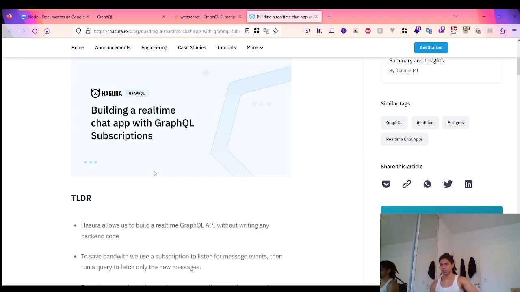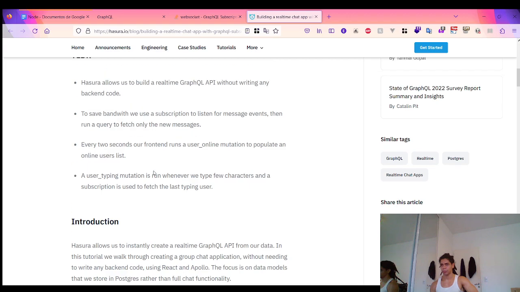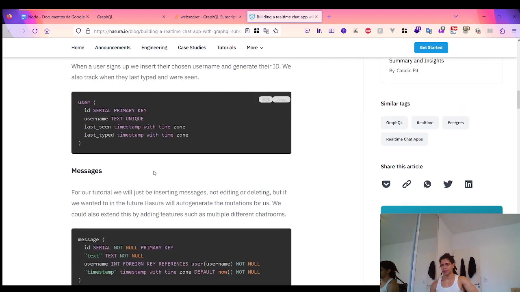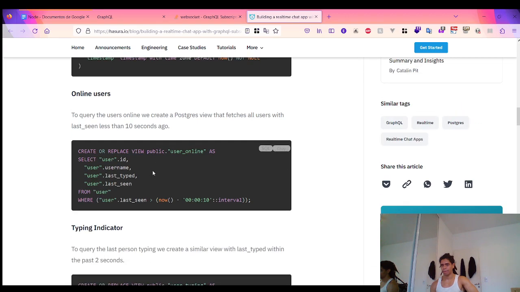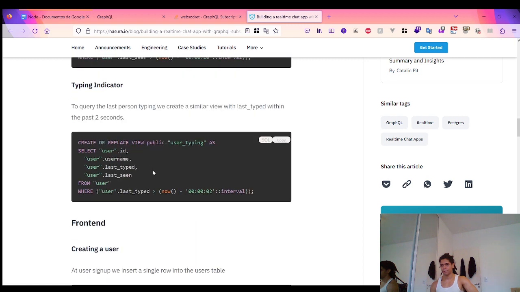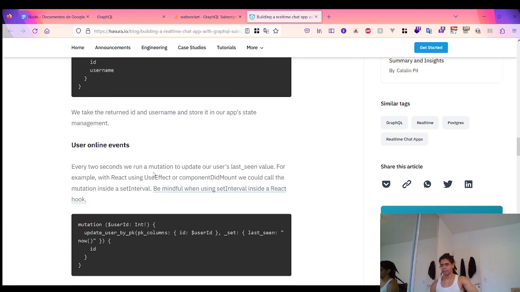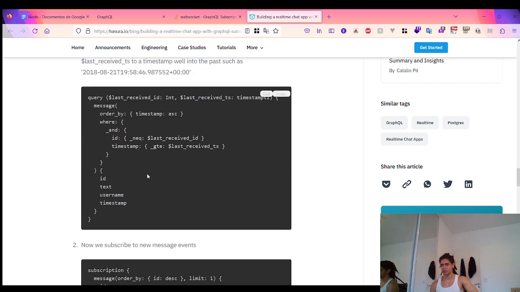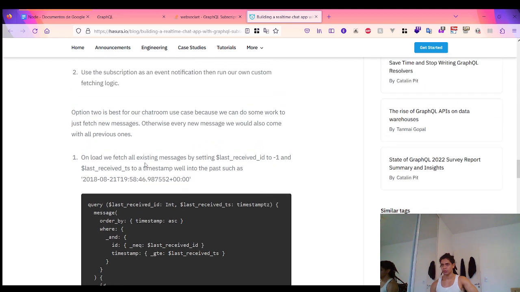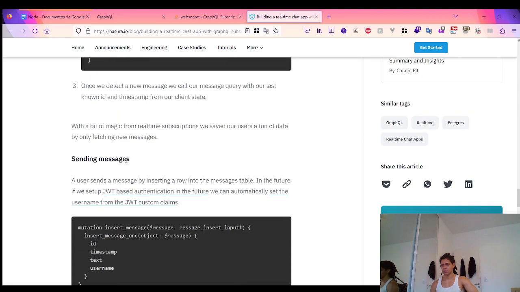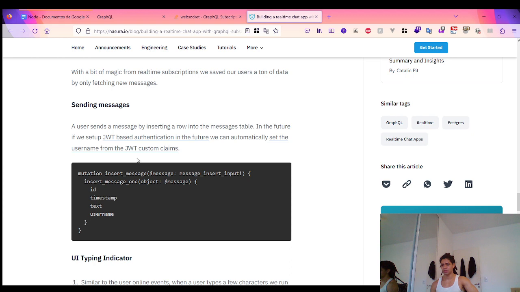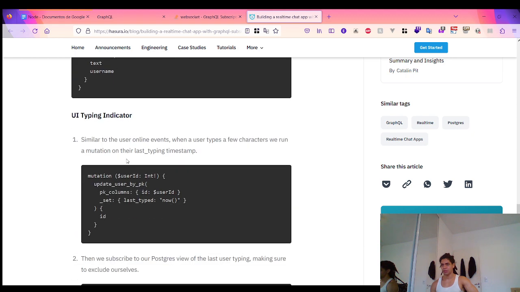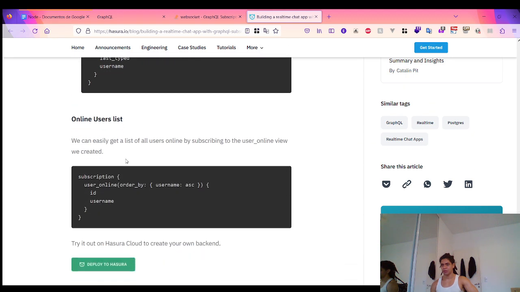Building a real-time chat with GraphQL subscription. User online event. Subscribing to new message. Sending message. UI typing indicator. Online users.